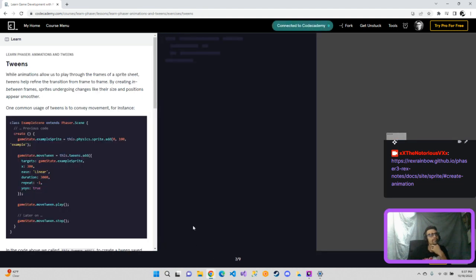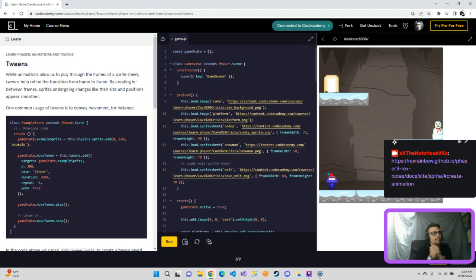Okay, so tweens. While animations allow us to play through the frames of a sprite sheet, tweens help refine the transition from frame to frame by creating in-between frames. Sprites undergoing changes like their size and positions appear smoother. So instead of going straight from one to the next, it's going to make an actual smooth transition over.